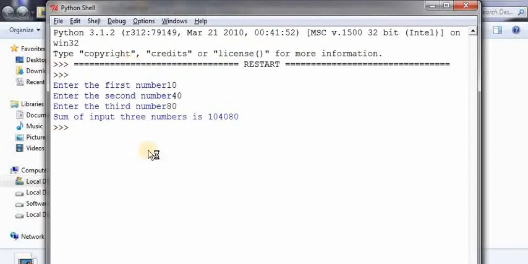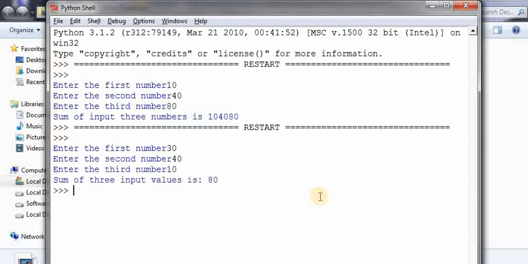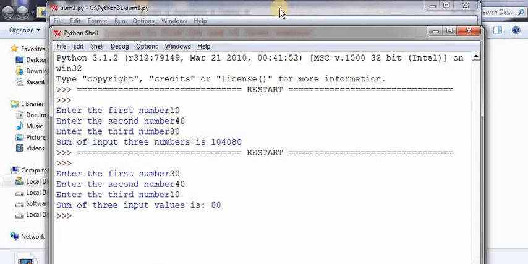Now it will ask: enter the first number, say 30; enter the second number, 40; enter the third number, that is 10. Now we have the result: sum of the 3 input values is 80. So this is another way to write a program. In this method you can take the values from users.